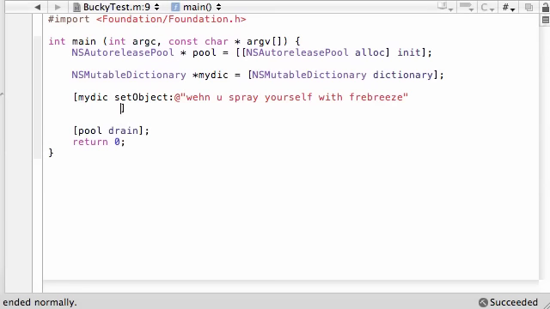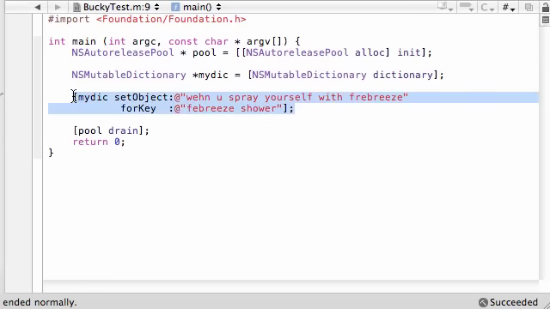Does anyone know what the key is for this? For key, if you guessed Febreze shower, then you, my friend, are correct. So let's go ahead and add 3 more keys.